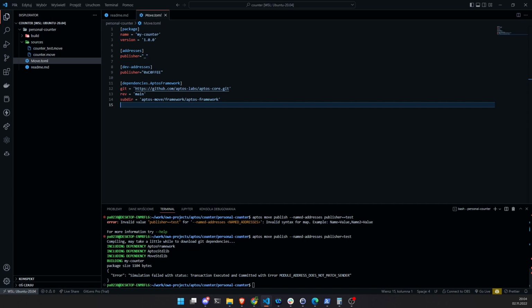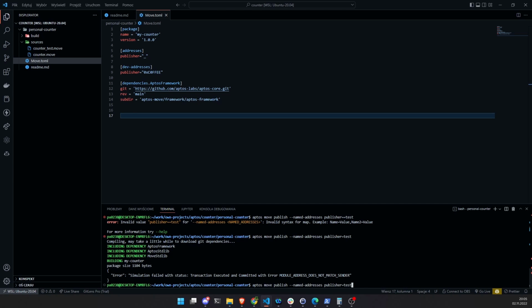So that's why we got this error, because the sender does not match the actual publisher. We want to publish this Move module using the test build and also the test publisher, but this publish is sent by another sender. We use two wallets to publish it. That's why there's an error, because only one wallet may publish it. So I have to build it not with test, but with default.